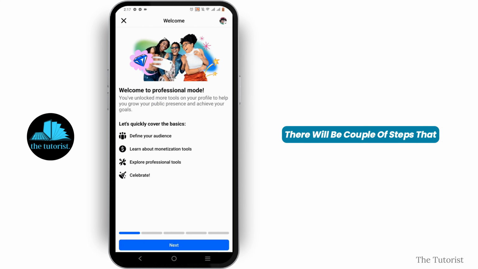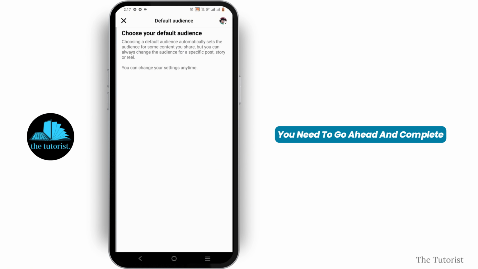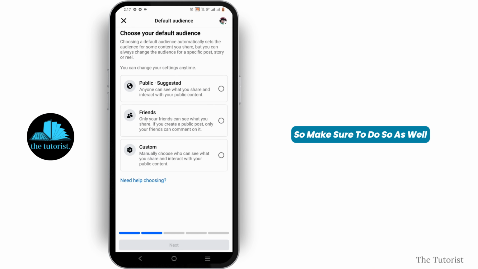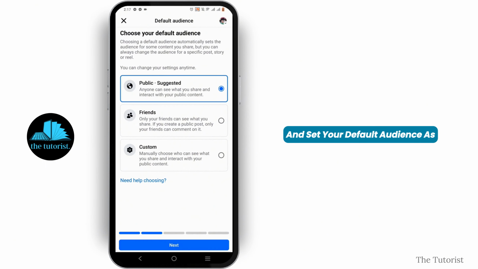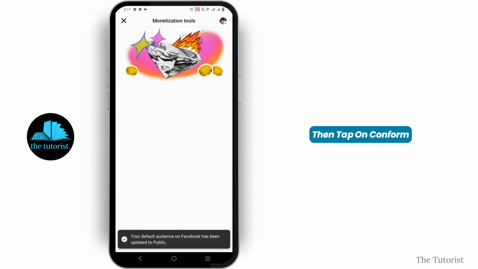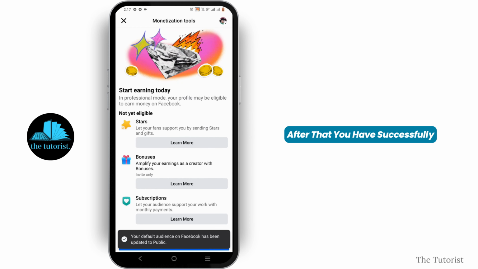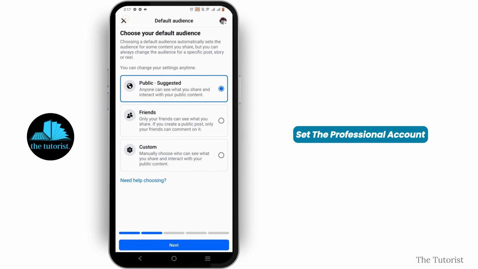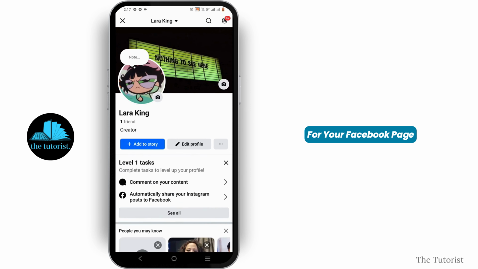Then there will be a couple of steps that you need to go ahead and complete, so make sure to do so as well, and set your default audience as public and tap on next again. Then tap on confirm. After that, you have successfully set the professional account for your Facebook page.